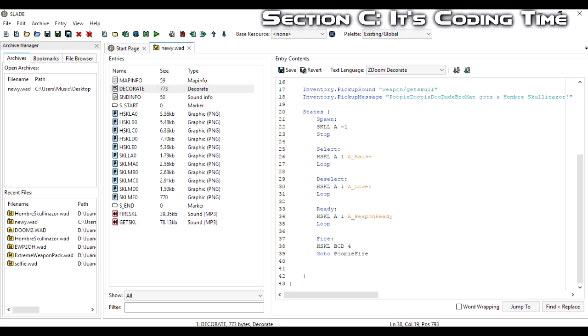For this example, we are gonna create a new state. You can create your own custom states. So here it's gonna show us the B frame, the C frame, the D frame, and after that it's gonna go to our new state. So let's write it down. Poopy fire, colon. So here things get really interesting.